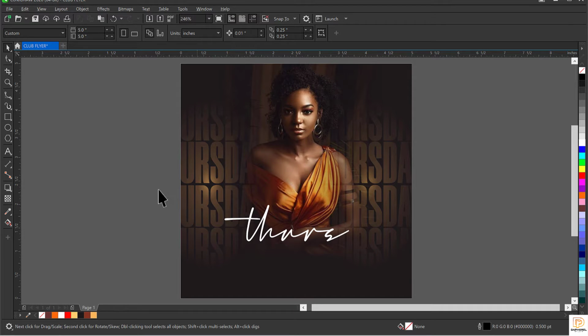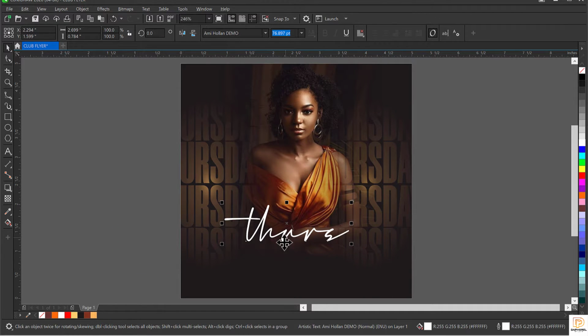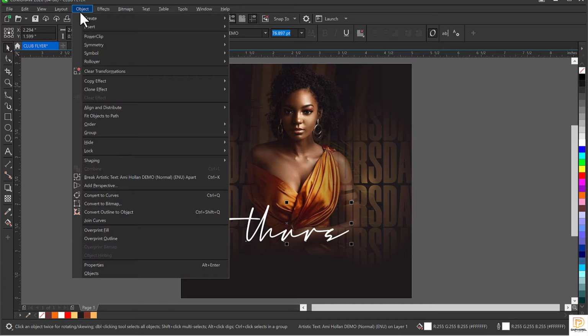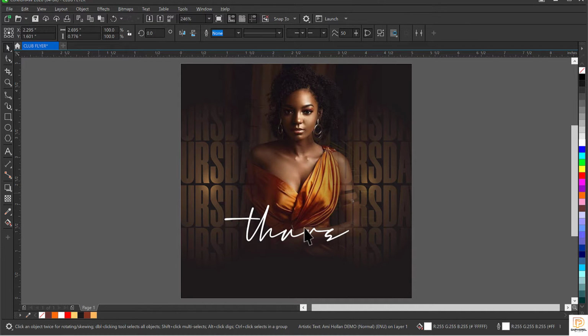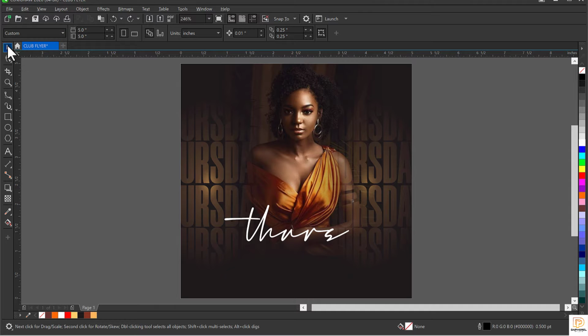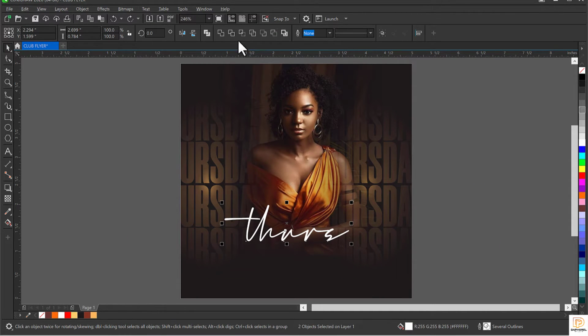So having done this, what I'll do is I would select the Thursday, I'll go over to Objects, and I'll click on Convert Outline to Object. So I'll click on it, and what it does is it converts that outline to an object, just like this. As you can see, guys, the outline is separate and the text itself is separate. So I would go over to my pick tool, highlight both of them, and click on, once again, weld. So I'll weld this.